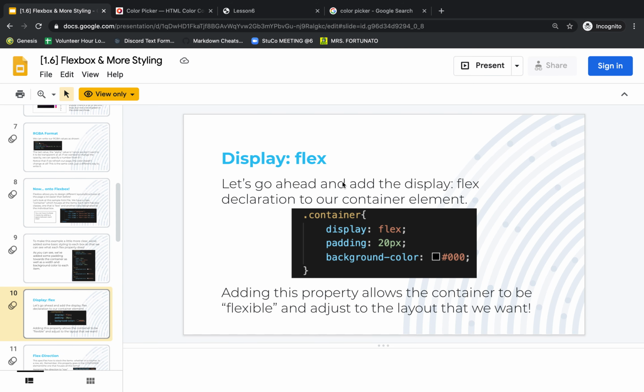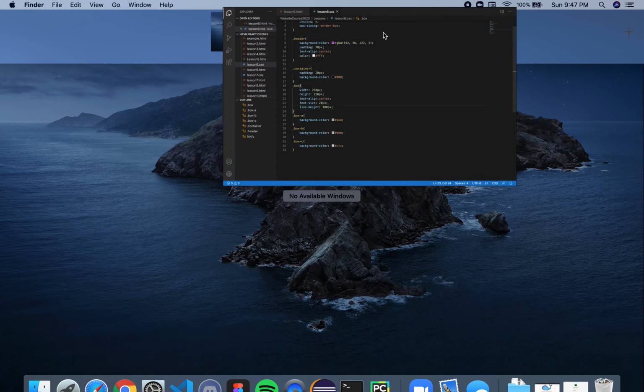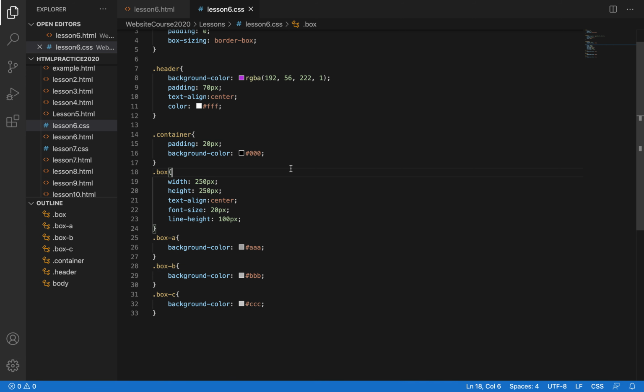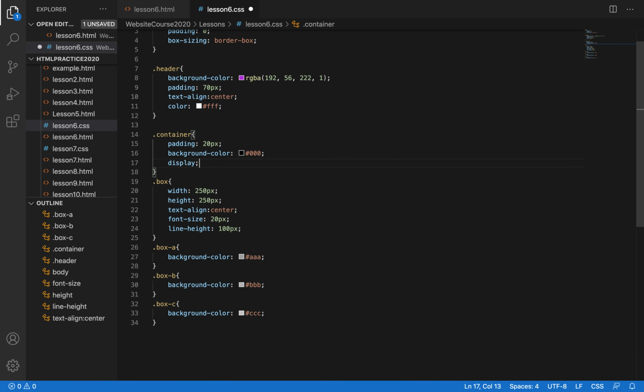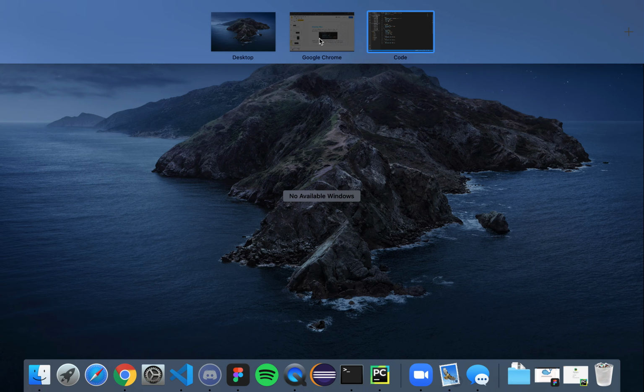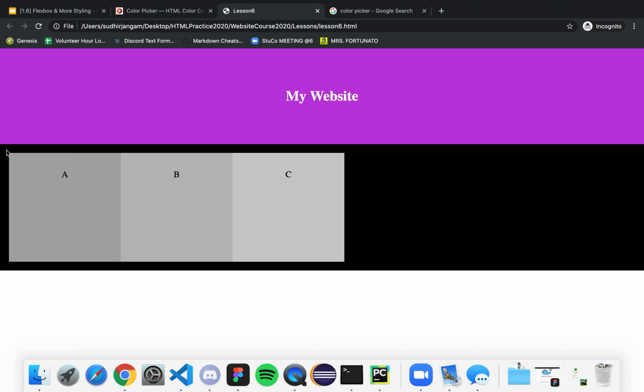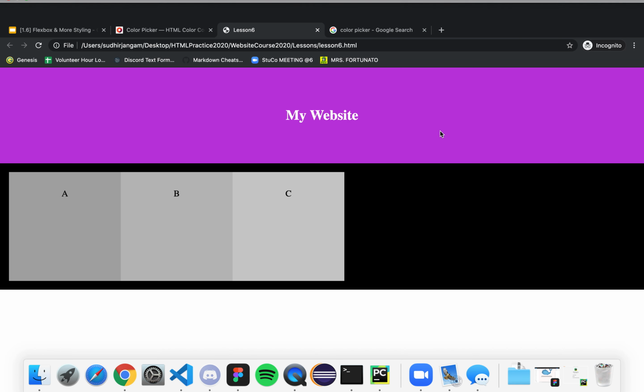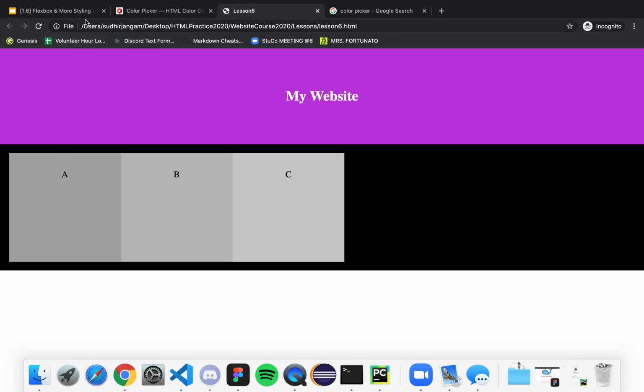So let's go ahead and add the display flex declaration to our container element. So we kind of got the basic styling done. Now let's actually go into display flex, and let's see what this does. If it originally looked like this, what's going to happen? Wow, it's kind of aligned itself all into one row. So why does it do that?